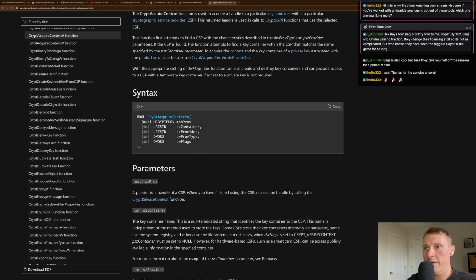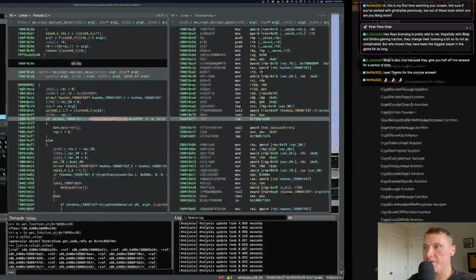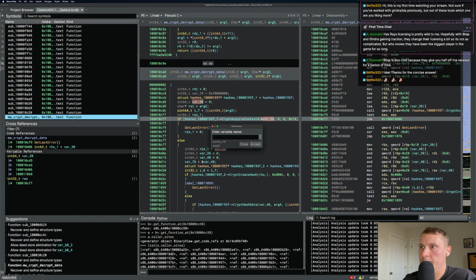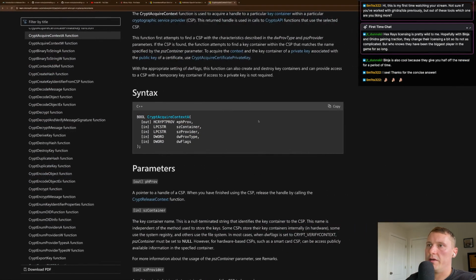And we have a CSP provider as the first parameter. And I think that can be 0. The Windows crypto API is kind of weird in that it needs a whole bunch of different stuff to perform crypto operations. So these types of setup operations are pretty normal to see.